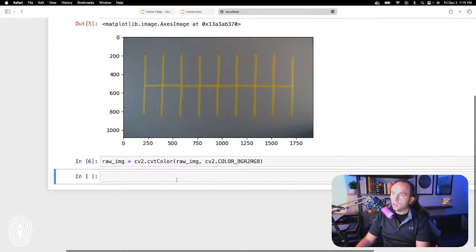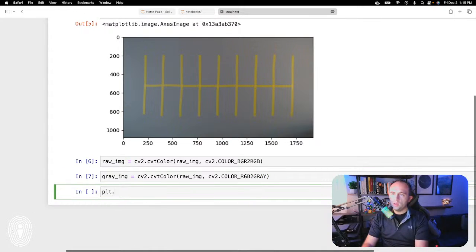Now, we do need a grayscale version of this image, so let's go ahead and convert that. So same conversion again here, just a tiny bit different this time. So gray image equals CVT color, raw image, cv2.color RGB to gray. Okay, and then if we want to show that, it's PLT imshow gray image.